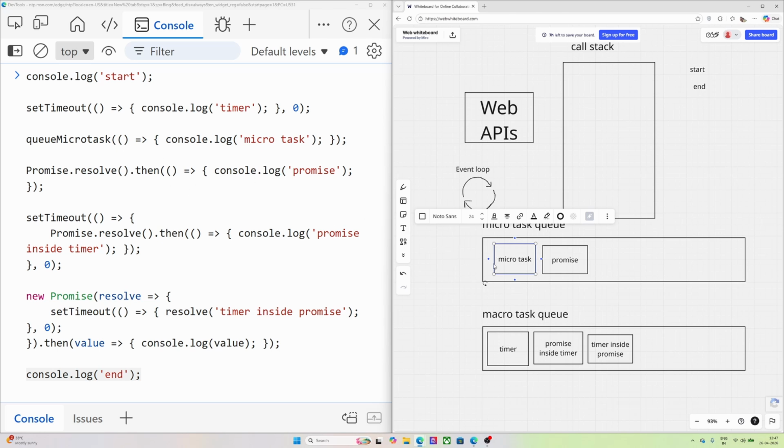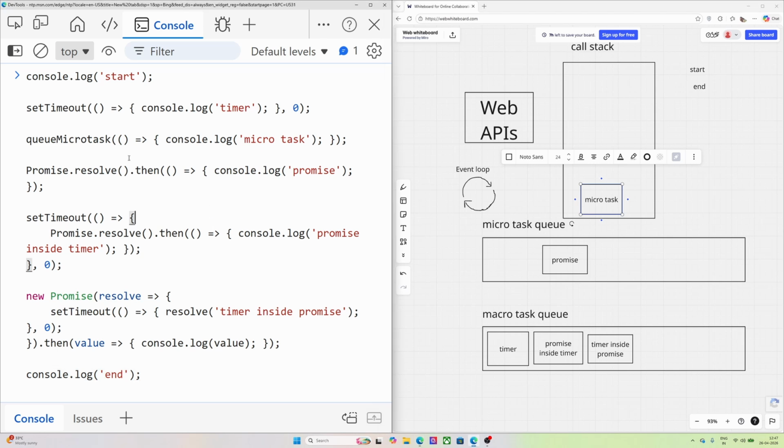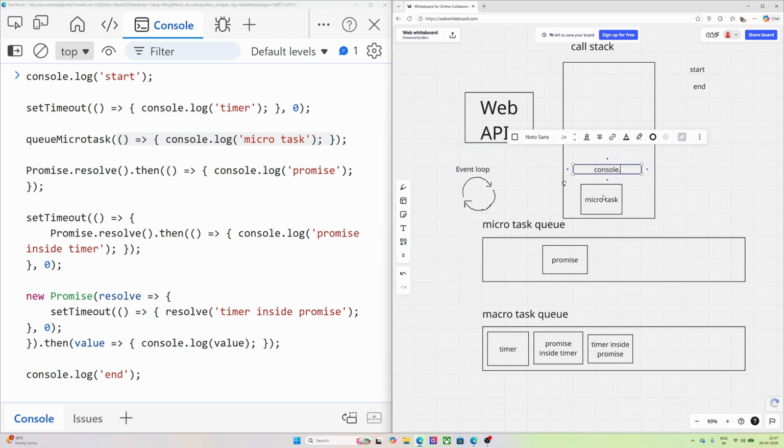Okay, it executes the callback, and the execution context will be pushed to the call stack. So this will be pushed to the call stack. This is the callback actually. Okay, now what happens inside this callback? Inside this callback, a console.log is there. So a new context of the console.log will be created and pushed. Okay, now console.log immediately executes and it prints microtask here.